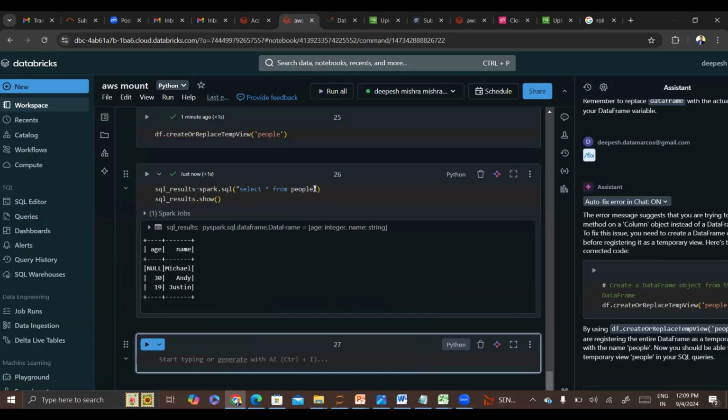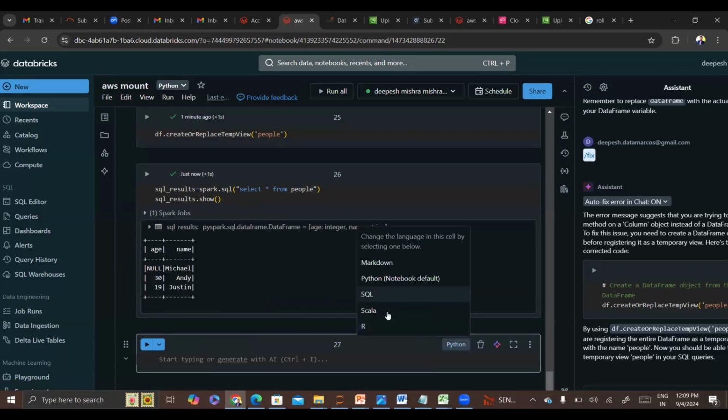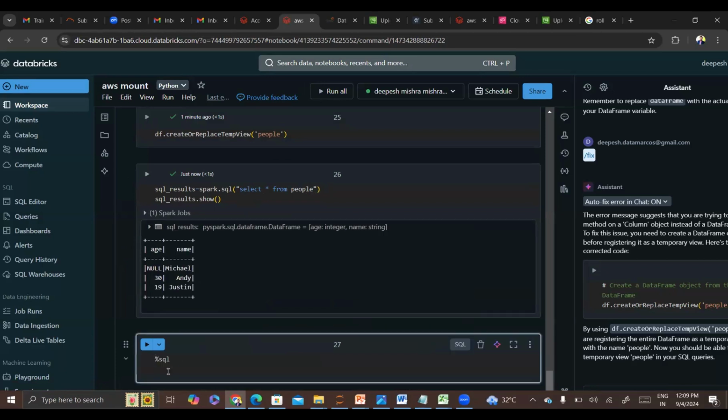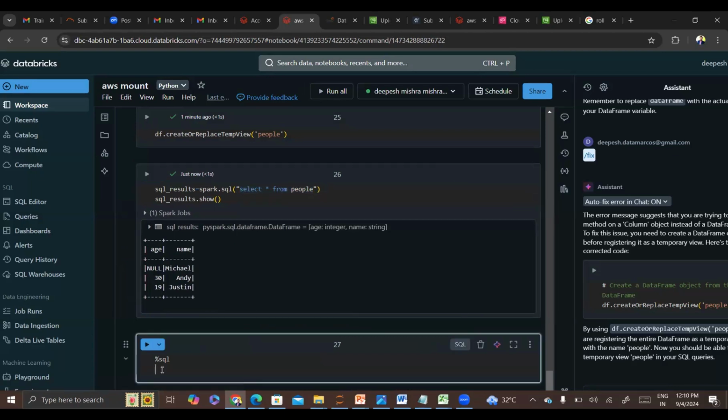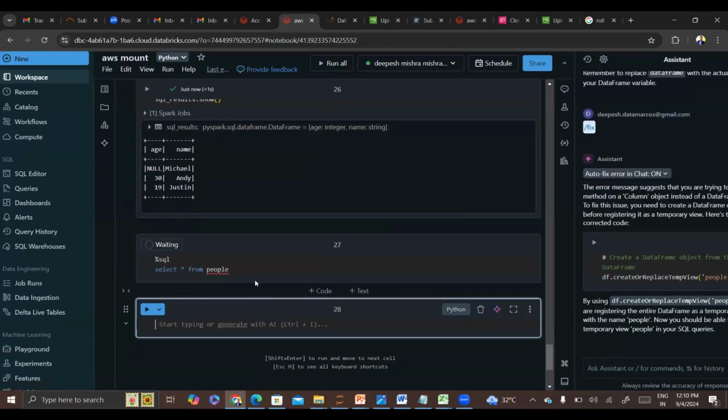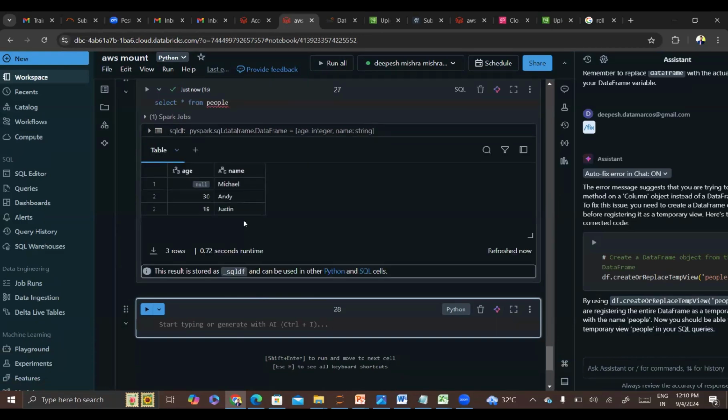But if you wanted to run this table, since it is already converted to an SQL view, you can use SQL queries here, and you can actually use this. You see that?